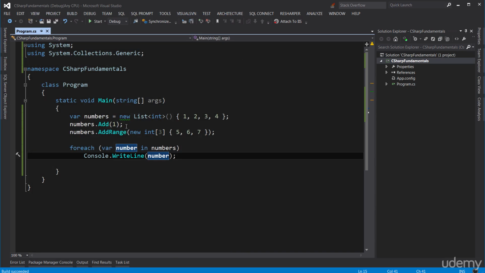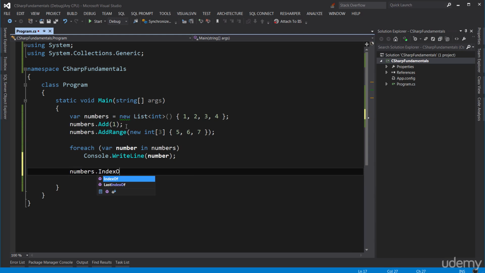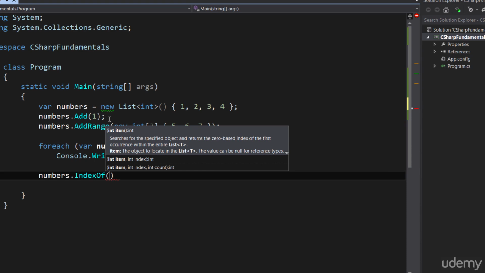Now let's take a look at the IndexOf method. So numbers.IndexOf. This method has a few different overloads. The simplest one, which is the one that is currently highlighted, means you can pass an item of type integer here, and this method returns the index of that object in the list, if it exists. Otherwise, it returns -1. The second overload of this method takes another parameter called index, and that's the starting point. So you can say start your search from index 3.